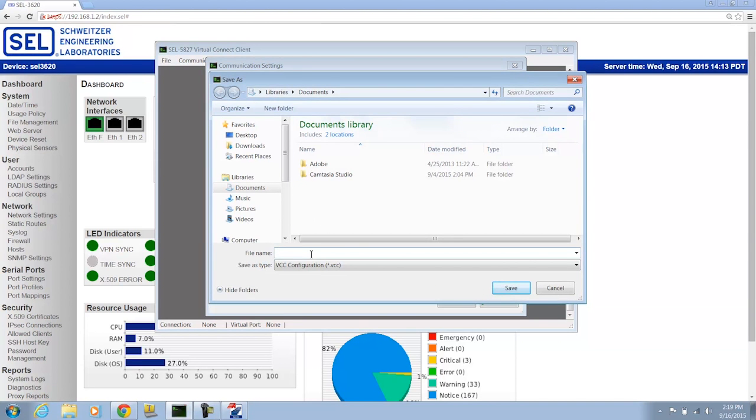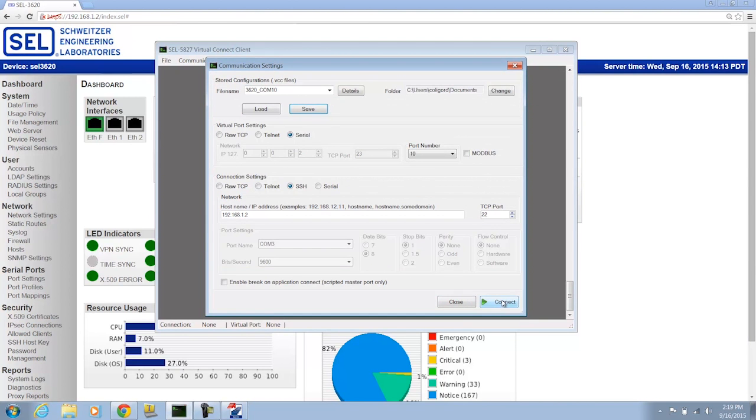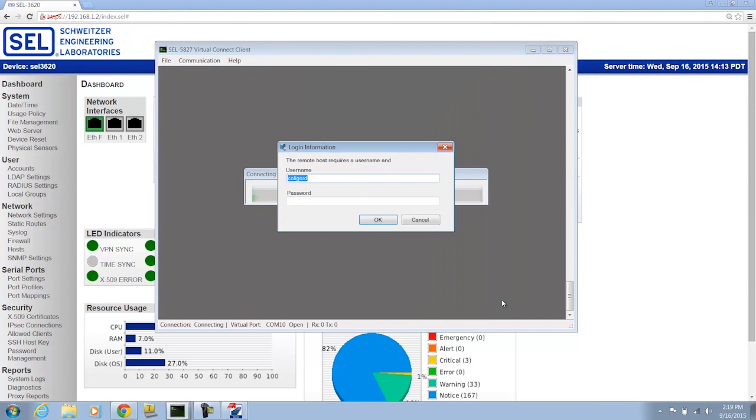Now that we've configured these options, we can also save them as a pre-saved VCC configuration file name. I'll call this 3620 COM10. Now that that's all configured, I'll select Connect. It asks me for my username and password. In a previous video I configured engineer, supervisor, and technician accounts on the 3620. I'm going to use my supervisor account for this demo.